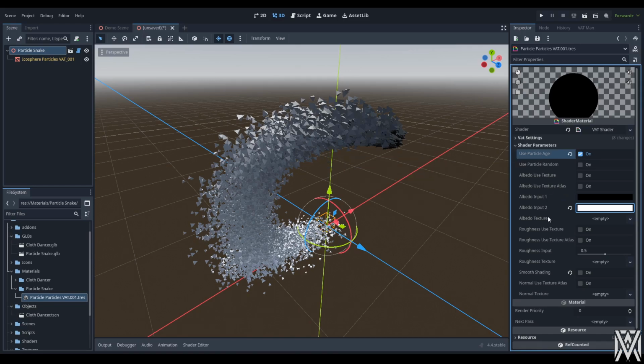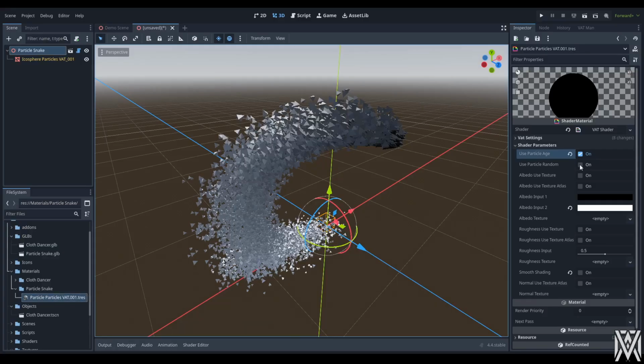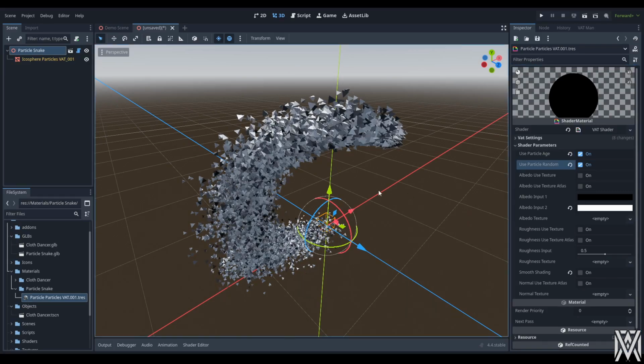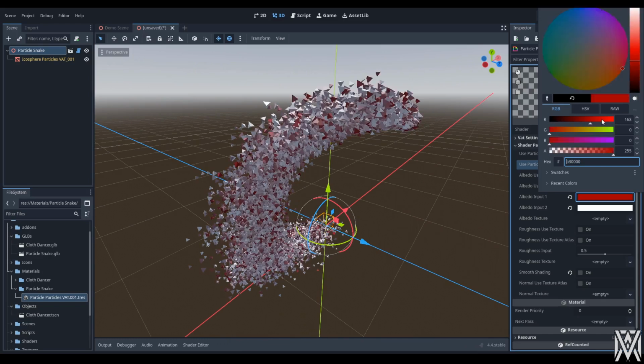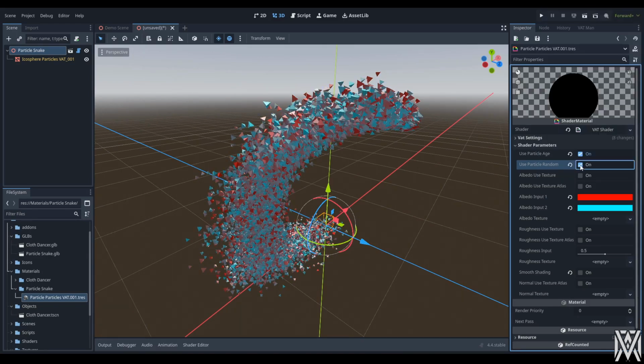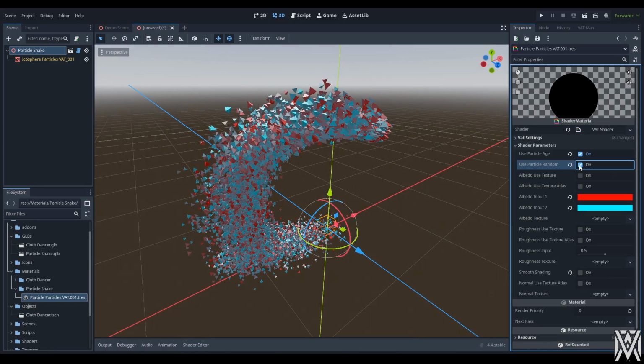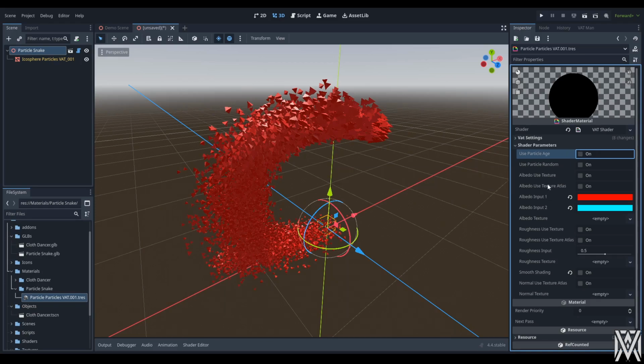And if you remember when I baked this particle system, let me show you in Blender, I checked on this option here to generate random indices baked into the UV maps of the particles. To take advantage of that feature, I'll check on Use Particle Age to use particle colors and then check Use Particle Random. And now I can change those colors as I see fit. And that is just about the long and the short of the albedo options offered to you by the VAT Man material.